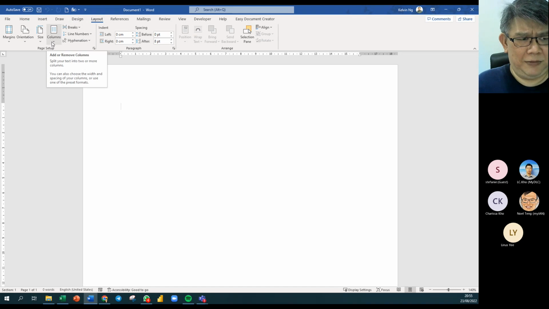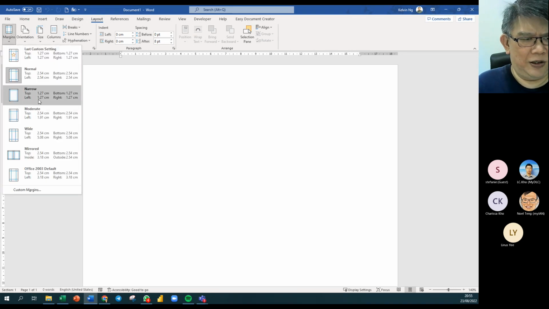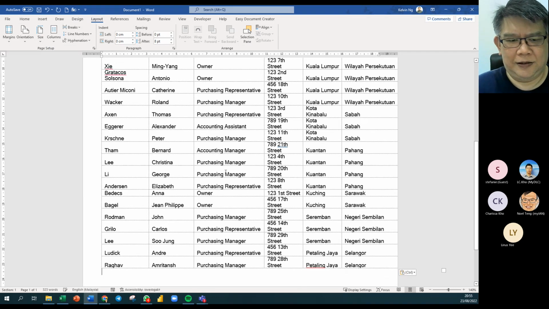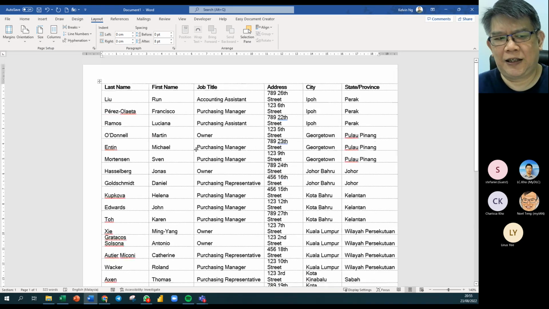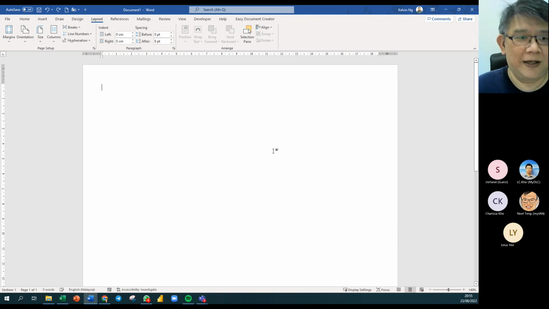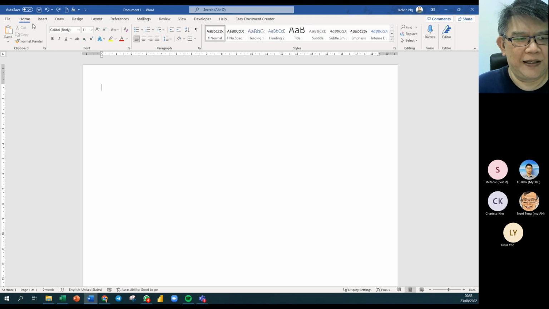Now let me choose a margin that is small, narrow. Then I paste. Okay, so when I paste it, this is how they look like, and they are pasted as a table. I repeat, they are pasted as a table when you just do a normal copy and paste. But if you don't want to copy and paste it as a table, when you paste, you can go to the paste special.